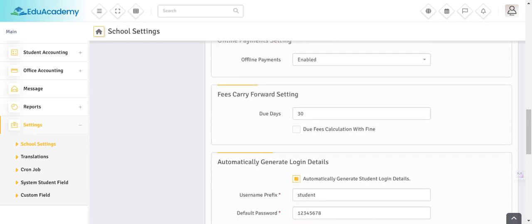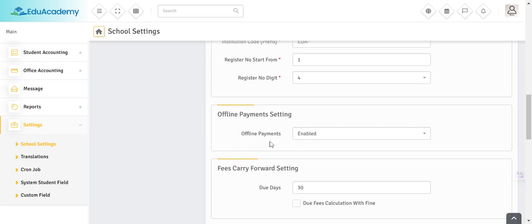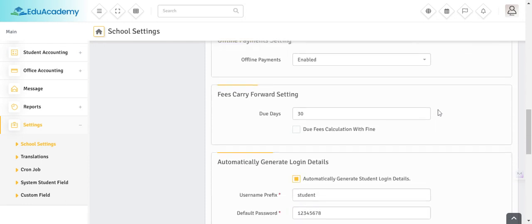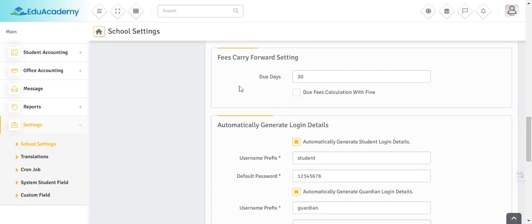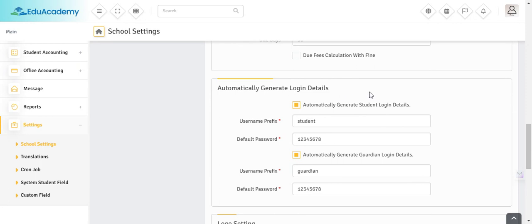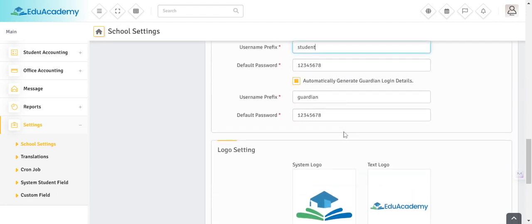Then offline payment: do you want to give parents or guardians the opportunity to pay offline, maybe by cash, bank transfer, whatever. Let's leave this, we'll talk about this later. Then automatically generate login details: do you want to automatically generate login details for students? Then you enter the username prefix. I enter student, you can call it anything. It's just a username and a default password that the student can use to log in. Then when they log in, they can change the username and password to suit their need.